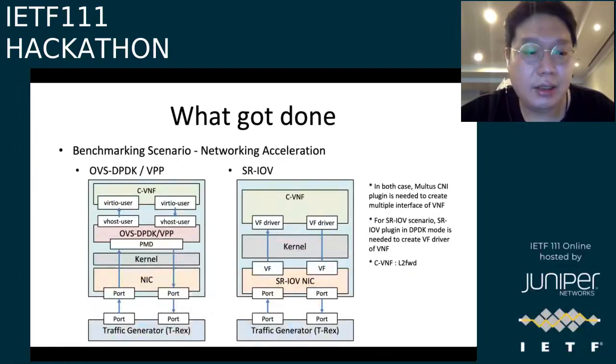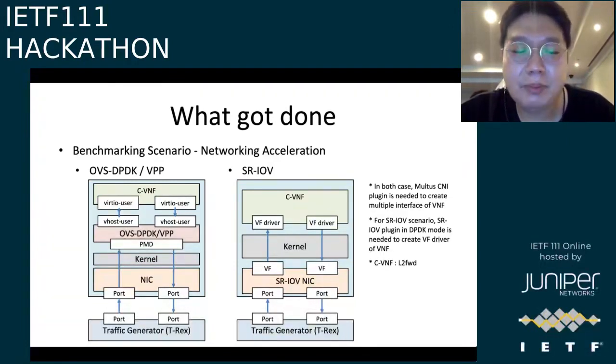Yeah, for real testing, first we made our testbed with different acceleration technologies. We used three accelerations, which are OVS-DPDK, VPP, and SR-IOV. For all cases, packets from the external traffic generator bypass kernel space, and all packet processing is handled at the user space level.